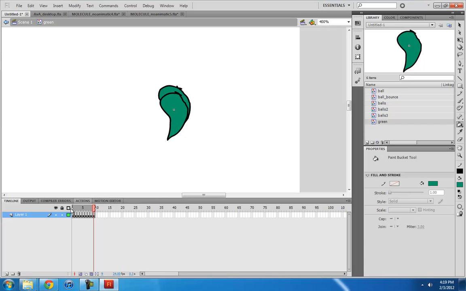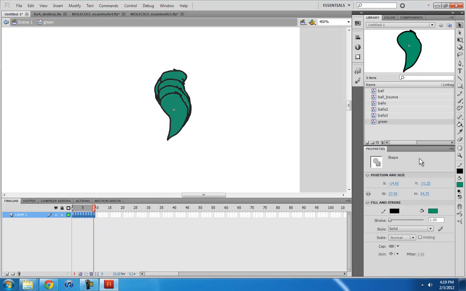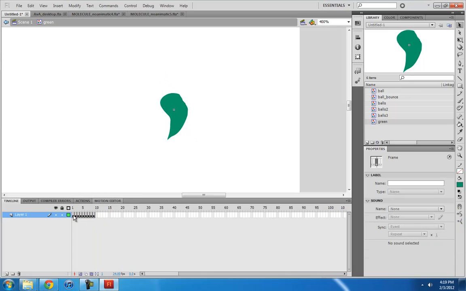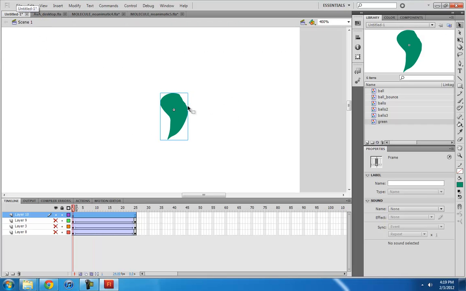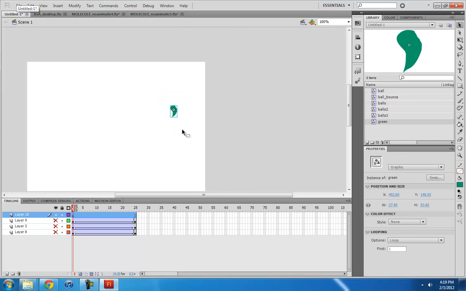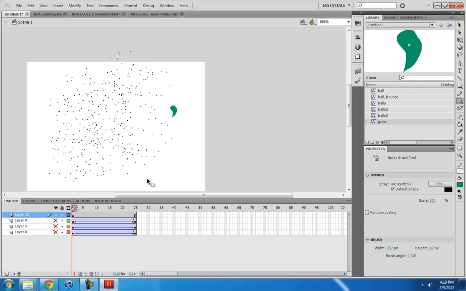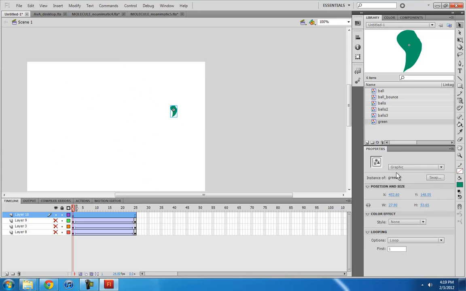Select all these frames, select all, and make the line invisible. Alright, so that is a quick little animation that I call green. Thank you very much. And I'm going to spray using the spray brush tool. Okay, so the spray brush tool allows you to spray, oh my god, spray stuff.